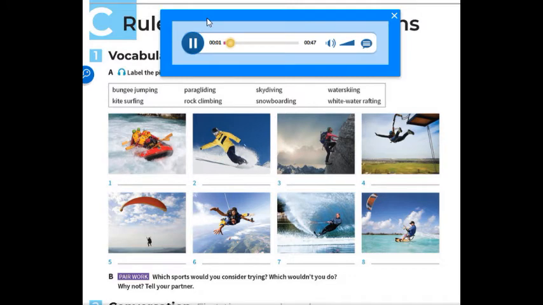Lesson C. Rules and Recommendations. Page 118. Exercise 1. Vocabulary. Extreme sports. 1, Whitewater rafting. 2, Snowboarding. 3, Rock climbing. 4, Bungee jumping. 5, Paragliding. 6, Skydiving. 7, Water skiing. 8, Kite surfing.